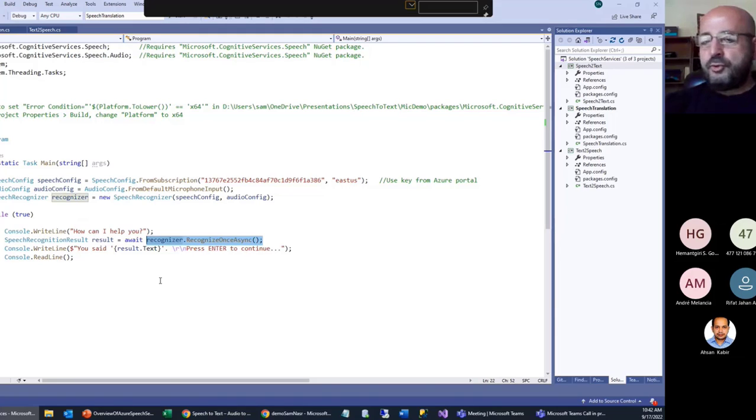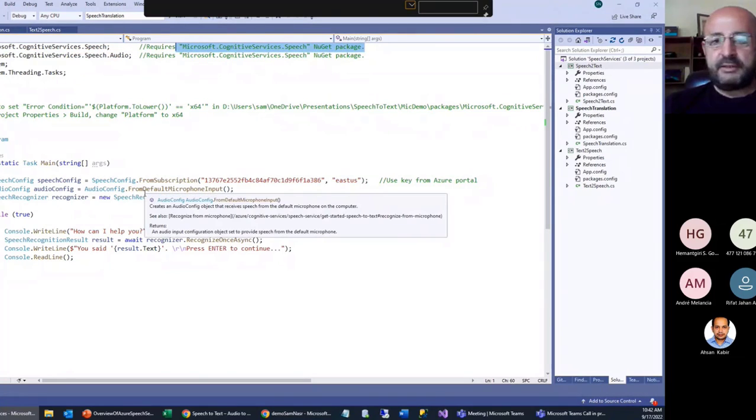So it's going to make the call to this recognizer async. And what this is going to do is essentially send that audio that it picked up from the microphone, send it over to Azure using the keys that I specified here. And then it's going to return back with a set of text and the results. And then I'm going to display that out onto the console window. Now, all these methods are available through the Microsoft Cognitive Services Speech SDK or NuGet package, as you see, as I have commented here.